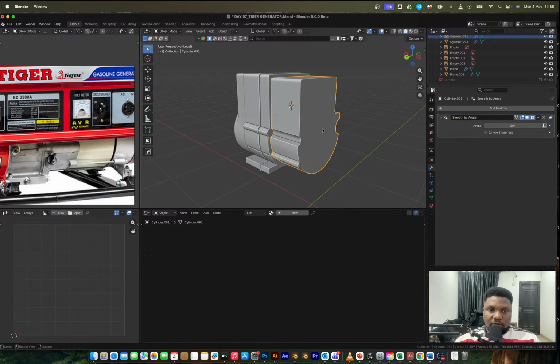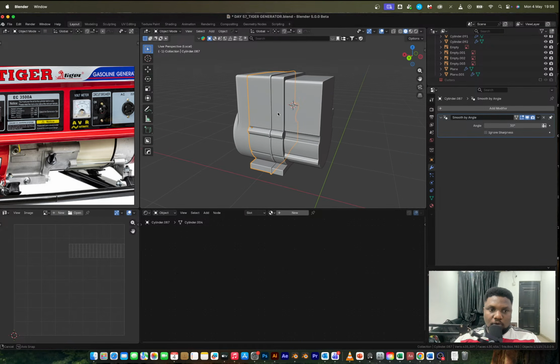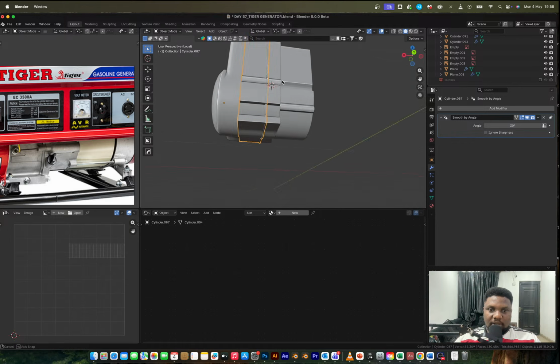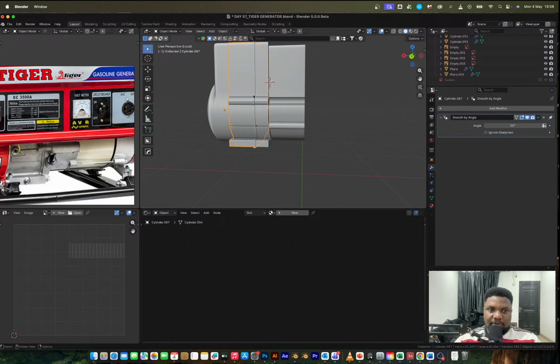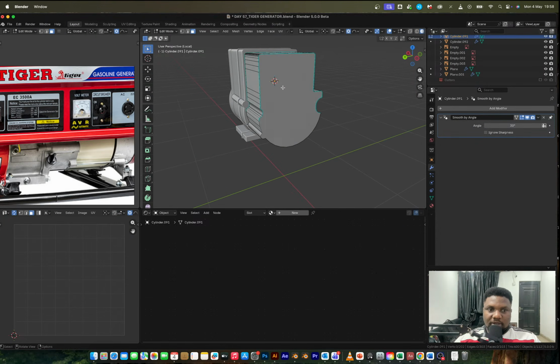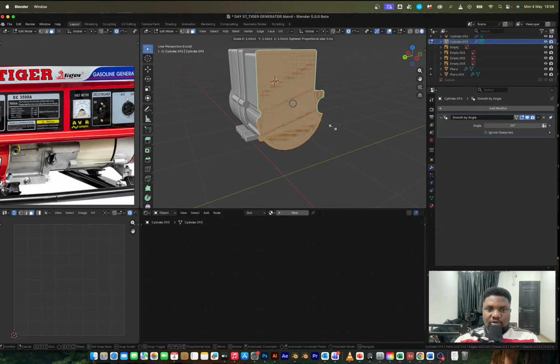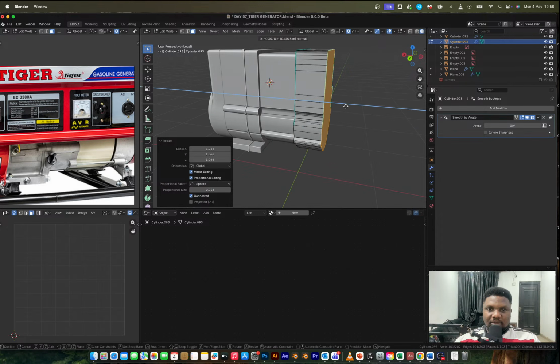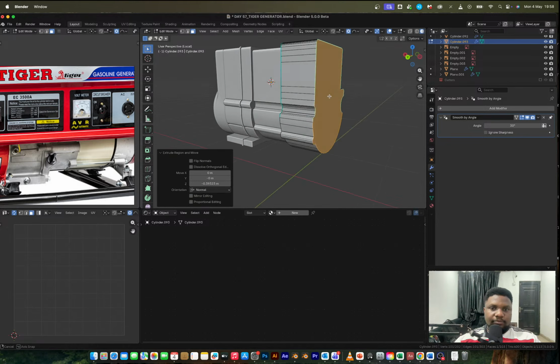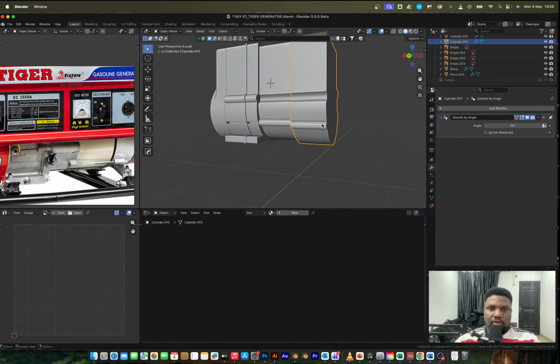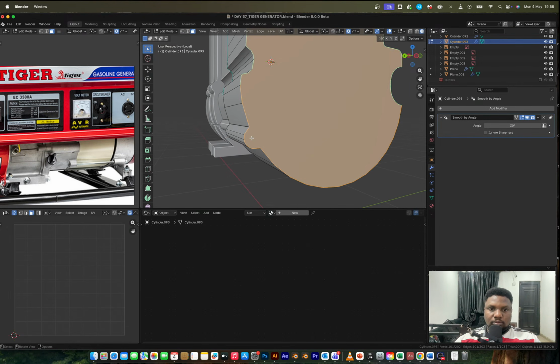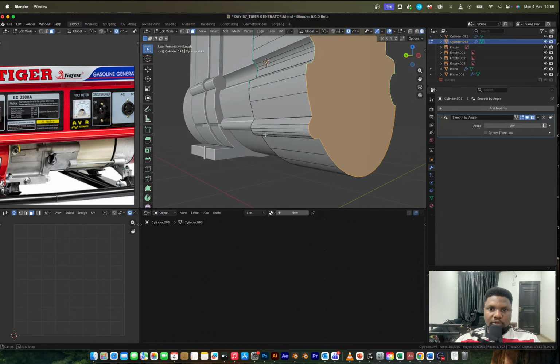Okay, still good. So this ending part right here, oh no, I think I will just use the same. Shift D, separate that selection. I'm going to scale and then I would extrude this out to the end. But this time around, I'm going to undo.